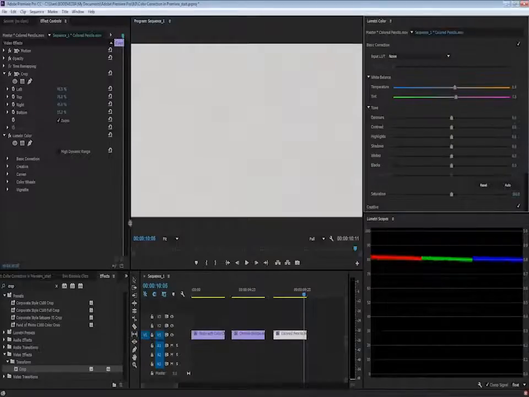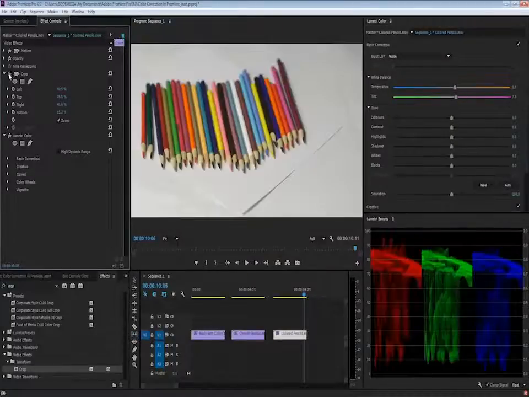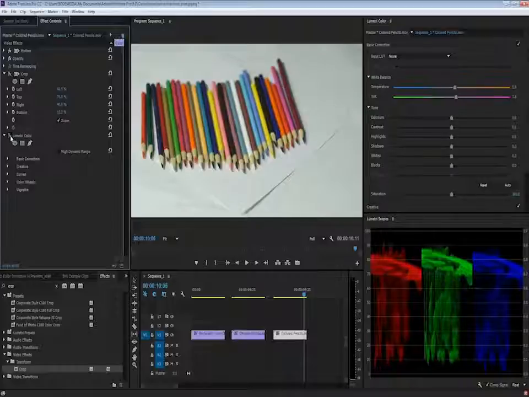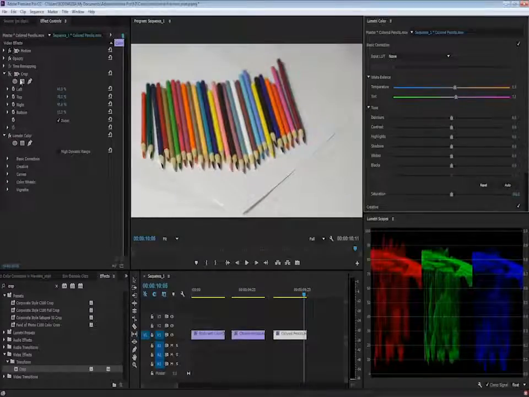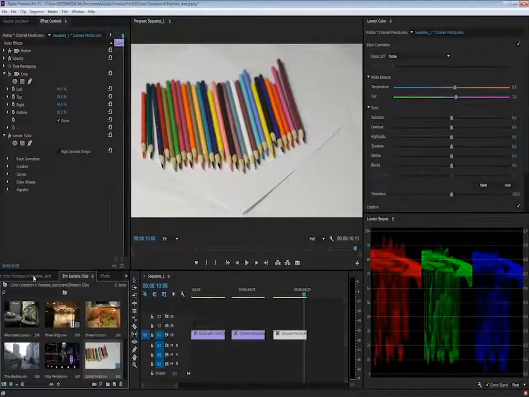It's not exact. Now check out what happens when I take this crop effect off. This is what it was before, and this is what it is now. You can see that the before image definitely looks green, and the corrected image looks better. But a lot of times I use this crop effect here to isolate a specific part of the image and then color correct to that.